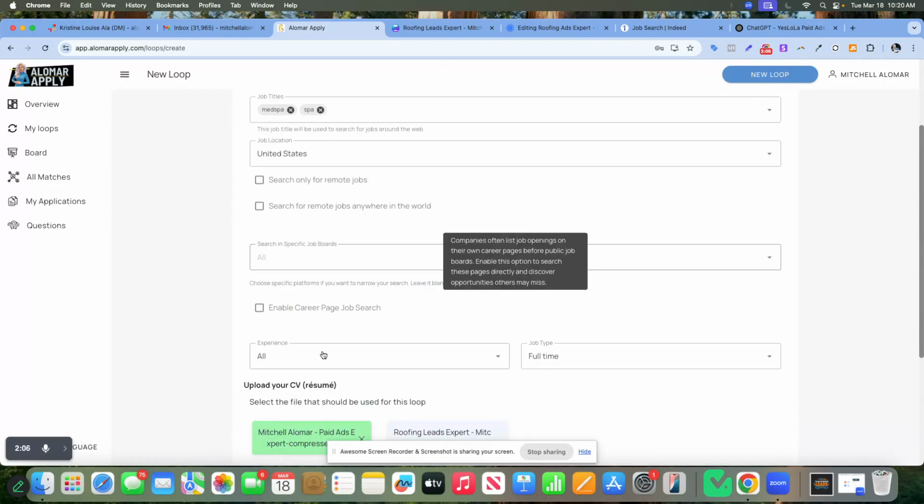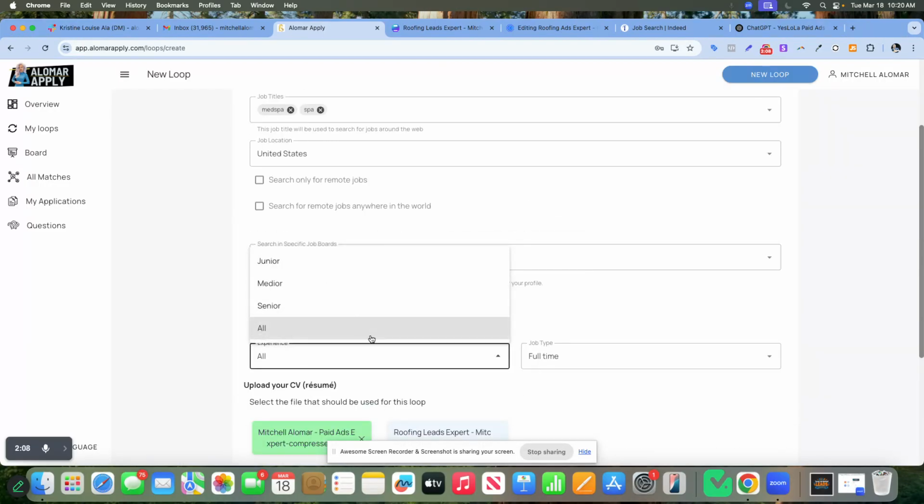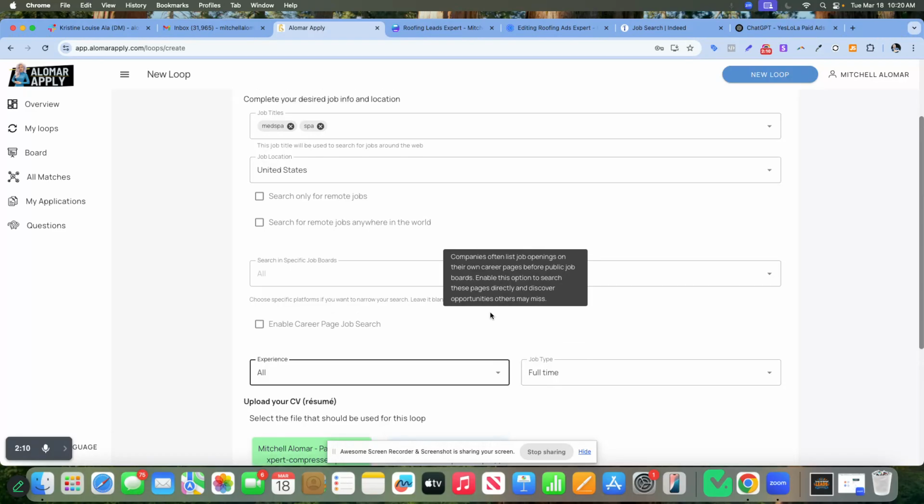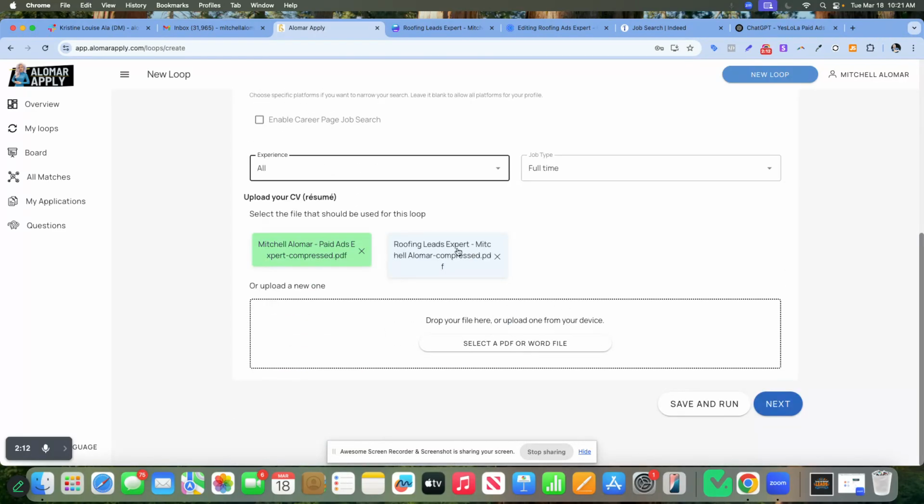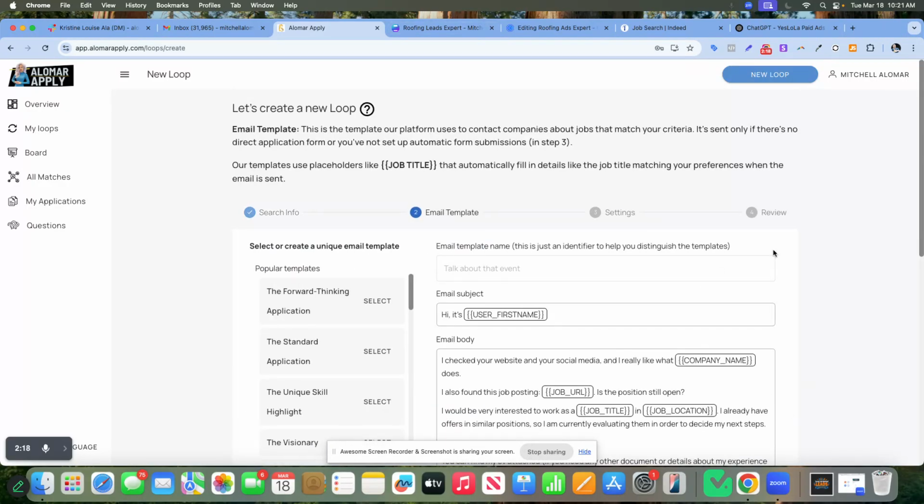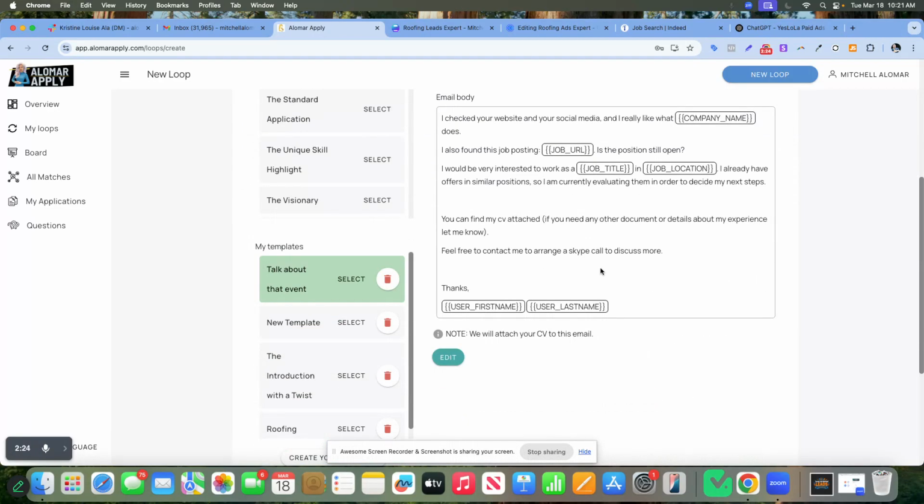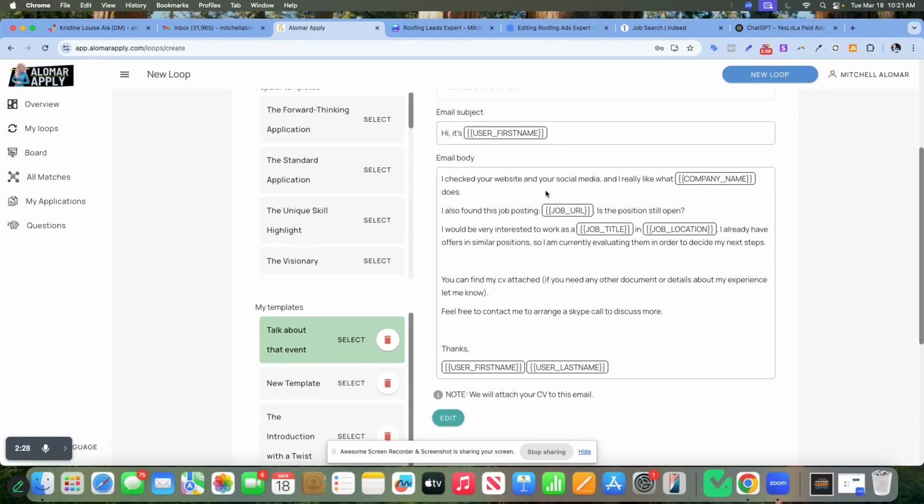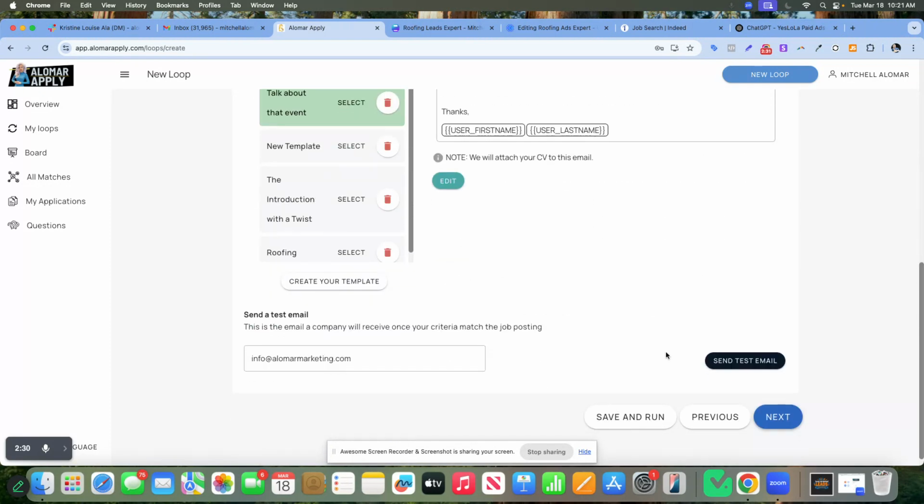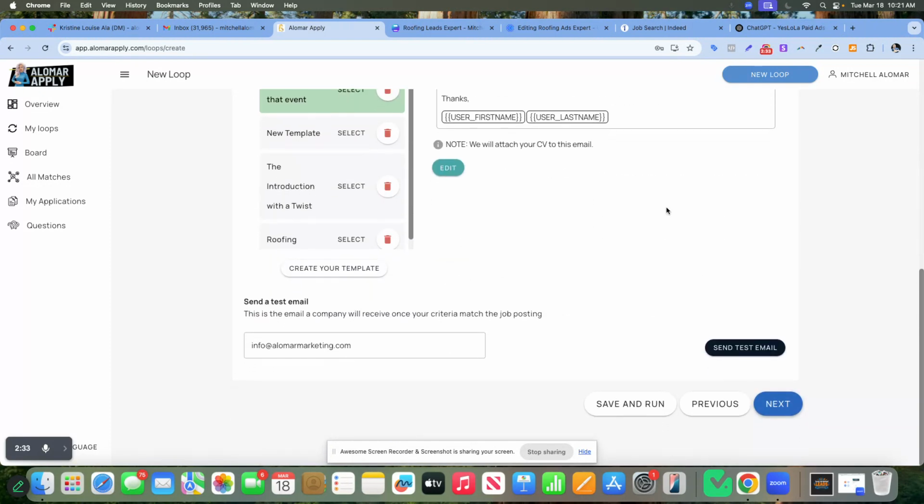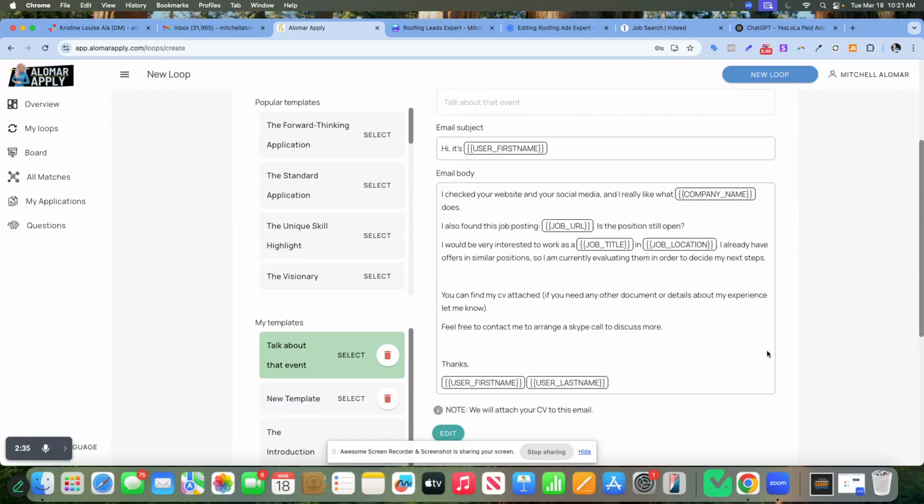Then we go down here, the experience, we always put all, and right here we just choose the med spa one. In the next video, we're going to create a med spa one, and then we press next. Here we're scraping the emails from LinkedIn and sending it out on your behalf, so the emails will get forwarded to your account. This is like an introduction. What do you want to put in there? I'll share in the next video what we could put in there.